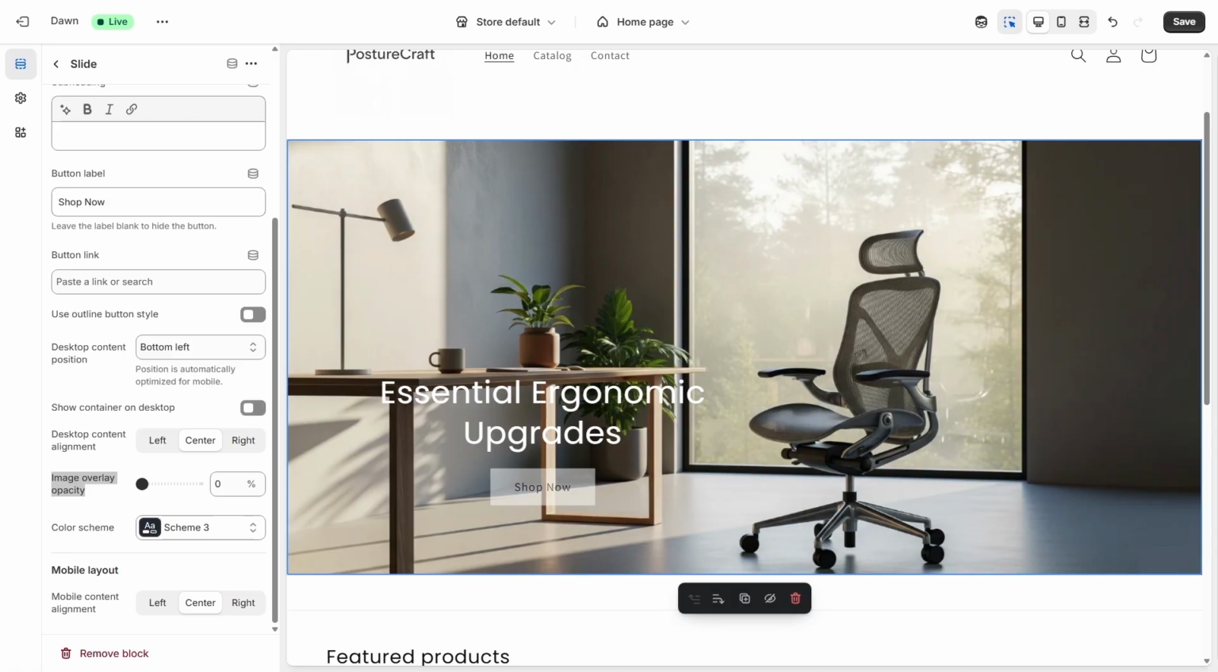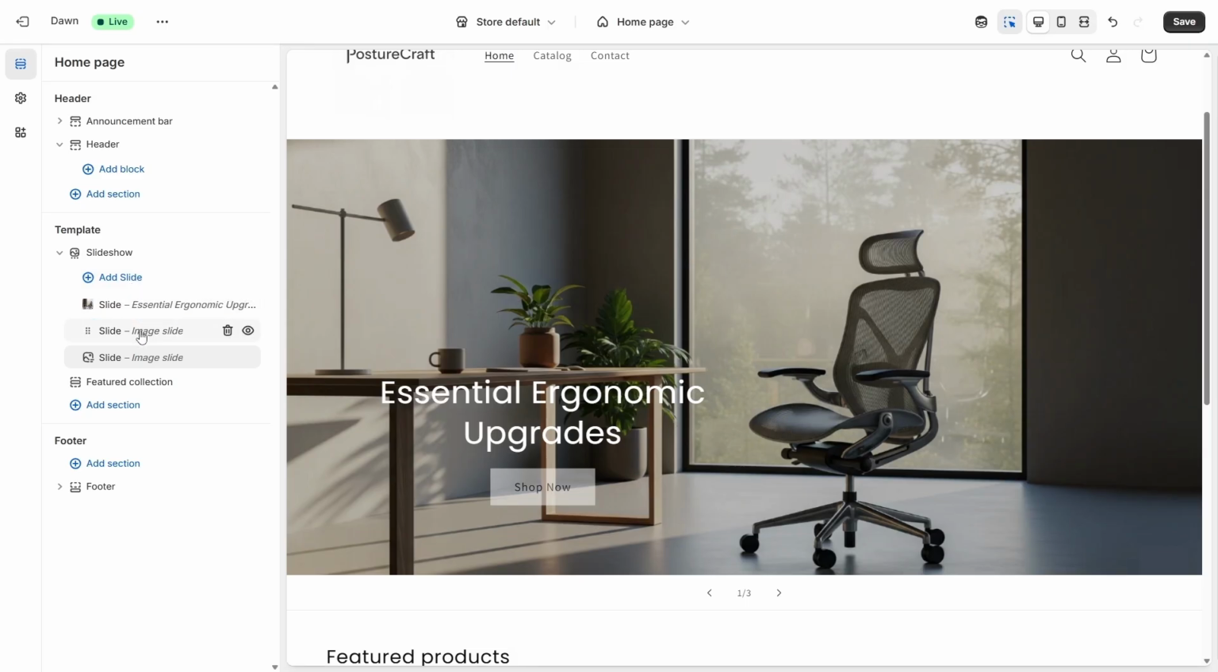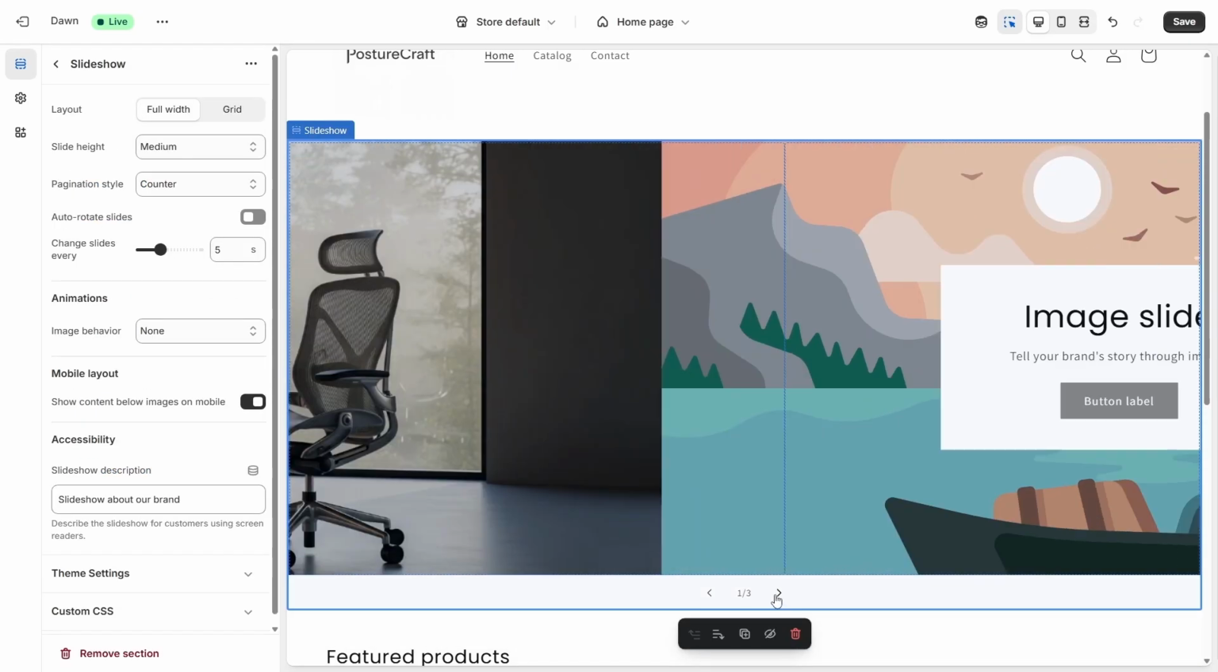We can make the text pop by adjusting the image overlay opacity to around 20 to 30% so your text is easily readable without completely dimming the image. You can also add more slides. Create 2 more slides featuring your top categories or promotion. Keep headings short, punchy, and action-oriented.